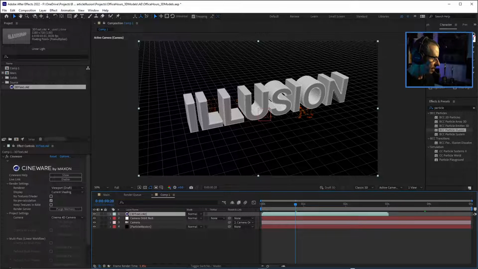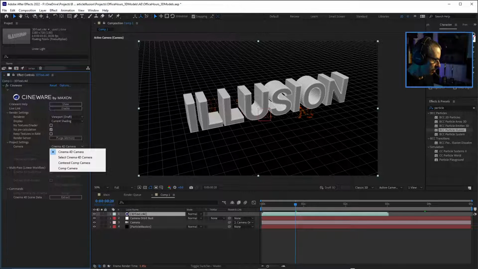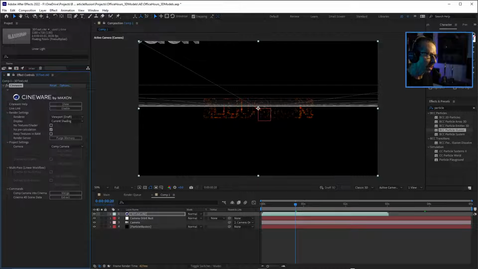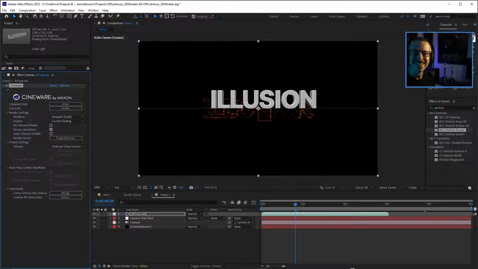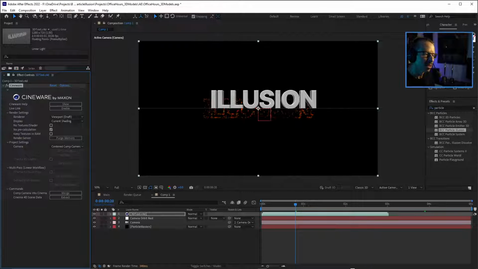So the Cineware effect is applied by default. And there is an option down here for camera. So if I choose comp camera at the bottom, it's going to put it up in the top left. So 0, 0. If I choose centered comp camera, it puts it in the center, but you can see it's not in the same position as the particle illusion text. So that's not going to work for me.